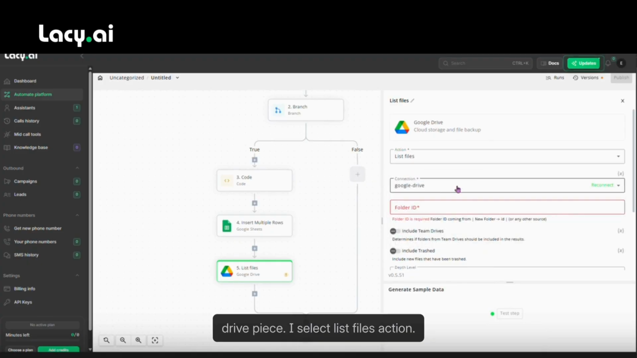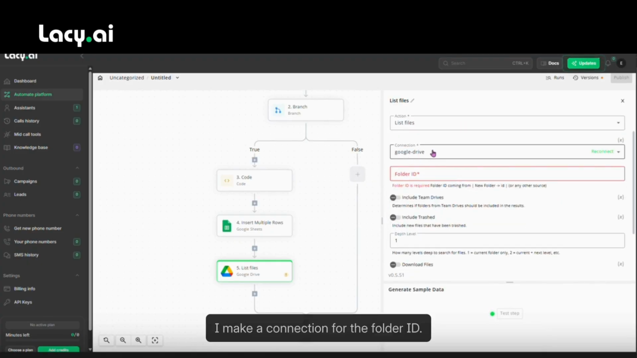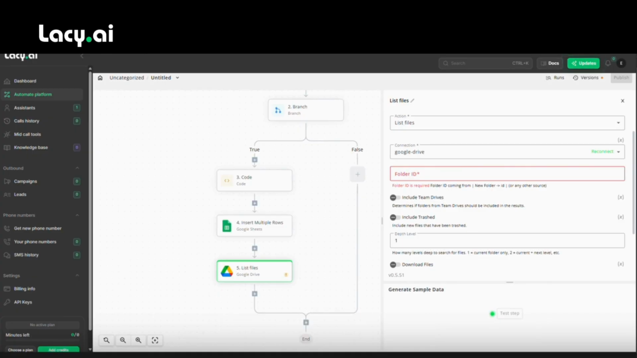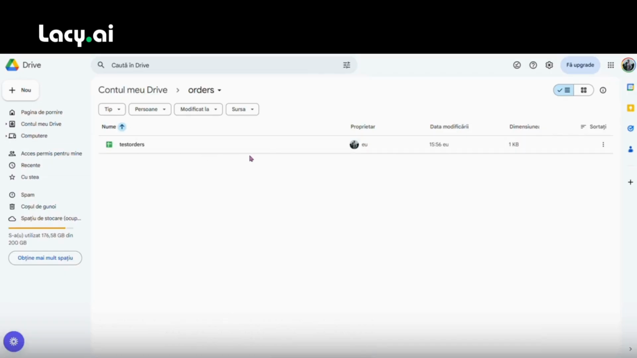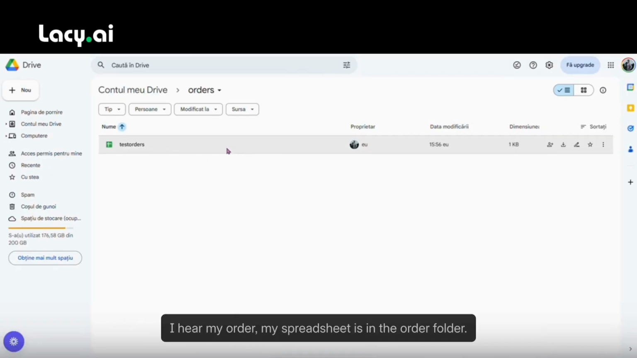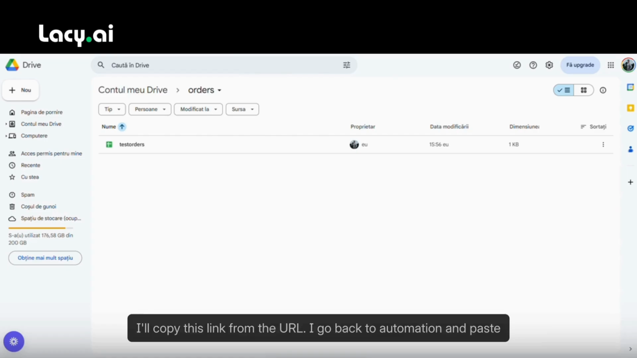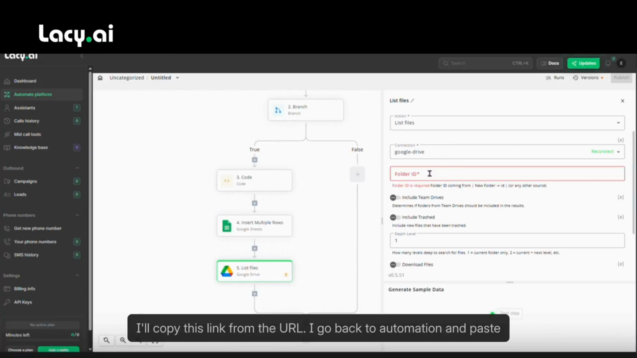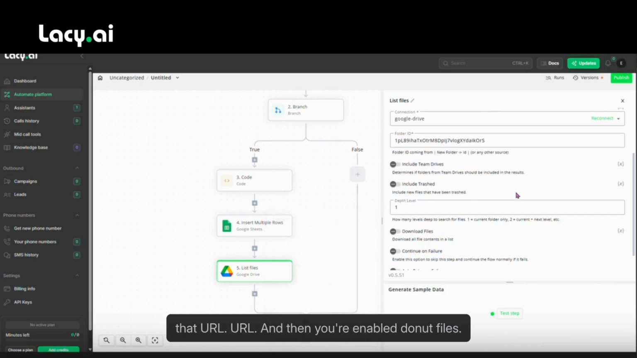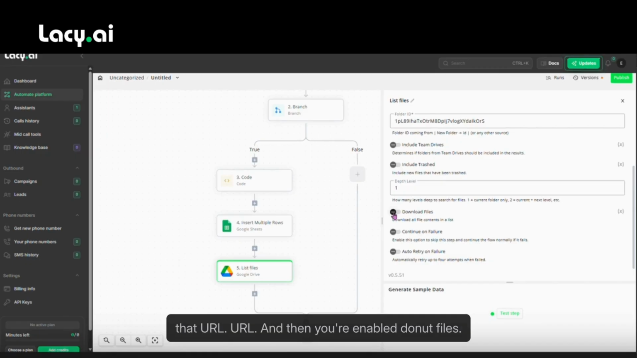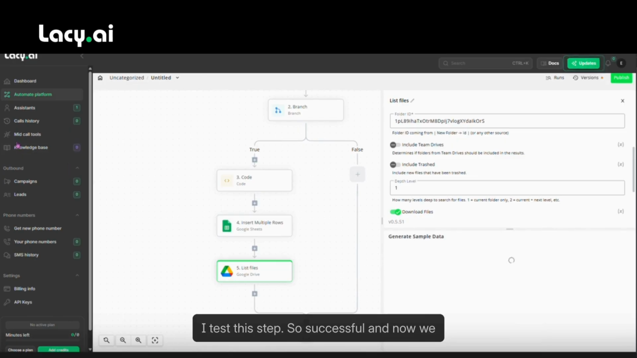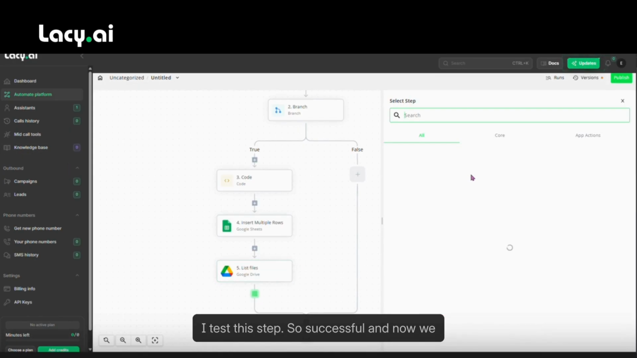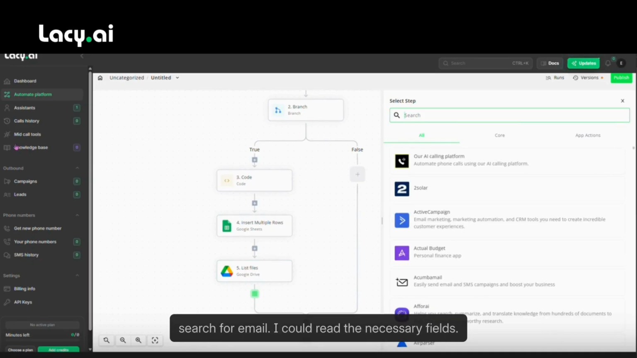I select the list files action. I make a connection for the folder ID. Make sure your spreadsheet is in a folder, like here, my spreadsheet is in the order folder. I'll copy this link from the URL. I go back to automation and paste that URL. And I enable download files. I test this step. It was successful, and now we search for email.